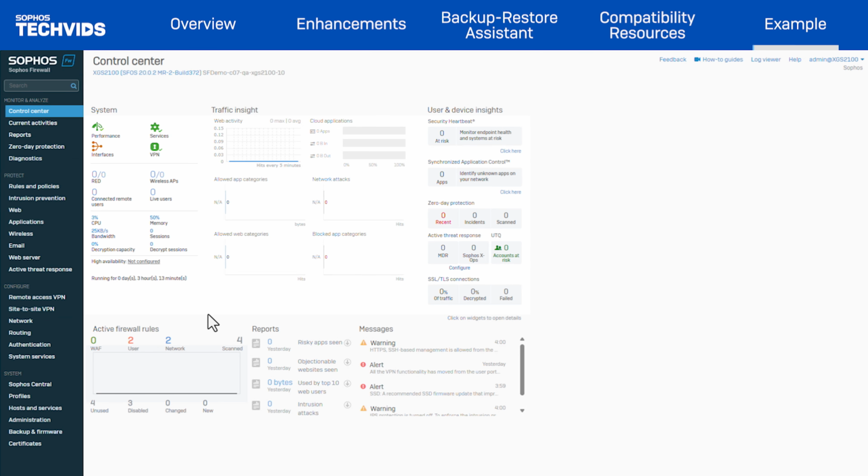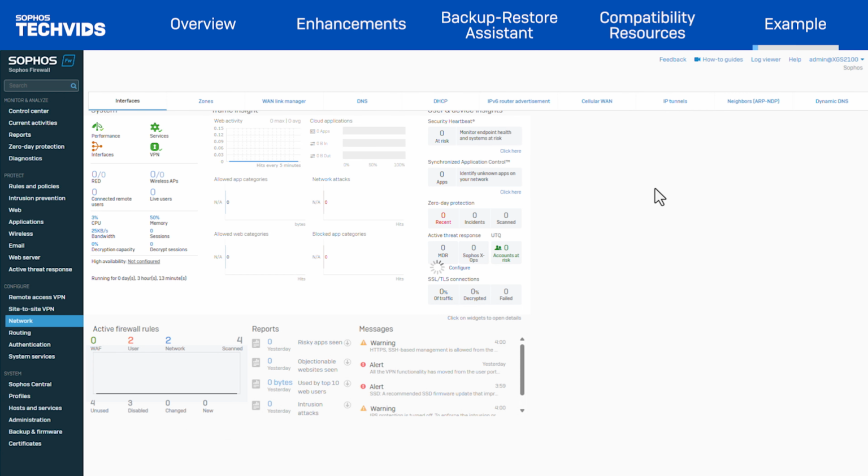Now, let's see the Backup Restore Assistant in action. In this example, I'm going to take a backup of an XGS 2100 and restore onto an XGS 136. I'll go to Network to show you the configuration.